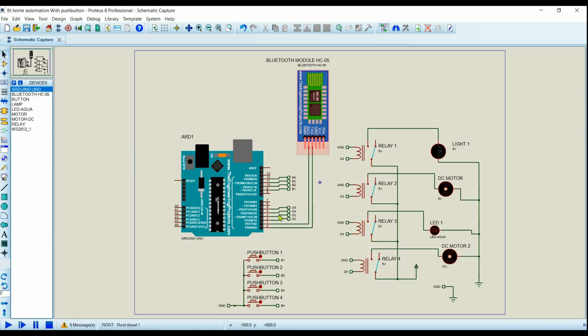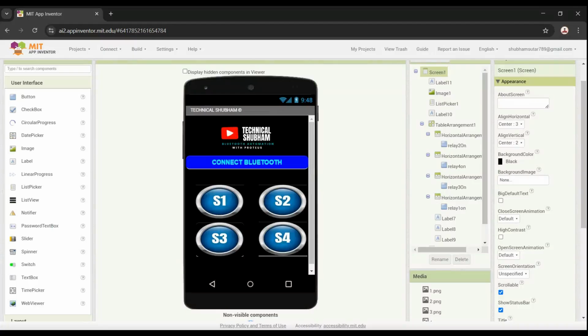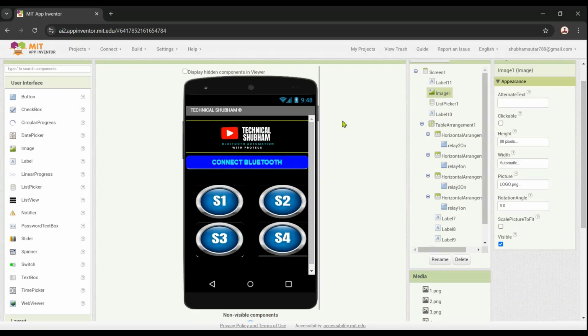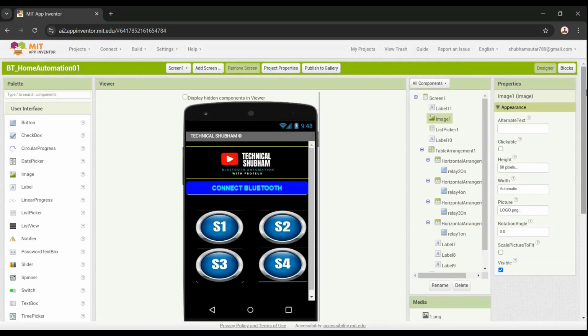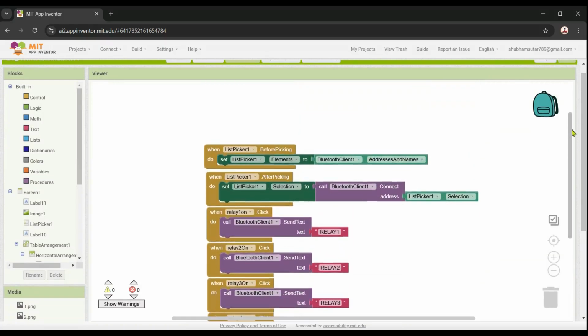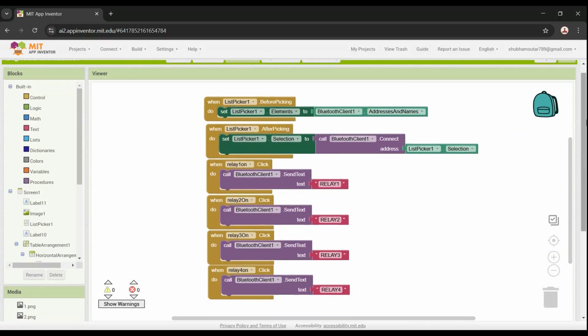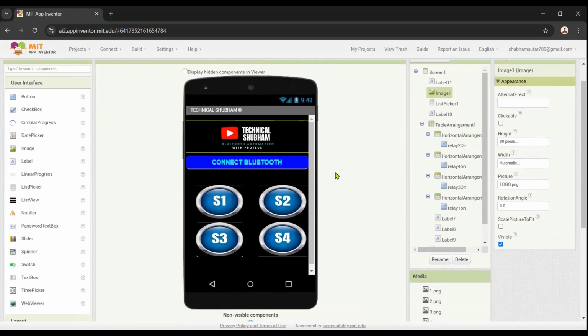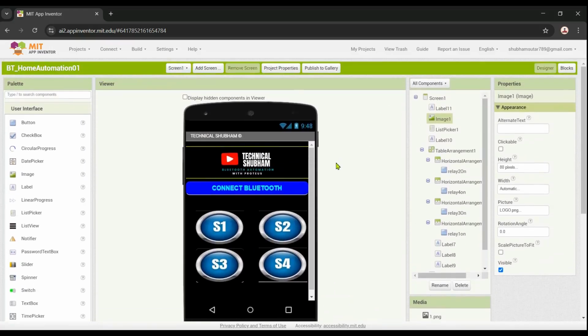Now let's see how to control this project using the Bluetooth module. I have created an app using MIT App Inventor to control the loads wirelessly. In this app, I have added 4 push buttons, each assigned to control a specific load, along with a connect button to establish a connection with the Bluetooth module. In the block section of MIT App Inventor, we have created a simple block-based code to send specific commands when a button is pressed, allowing us to control the relays remotely.